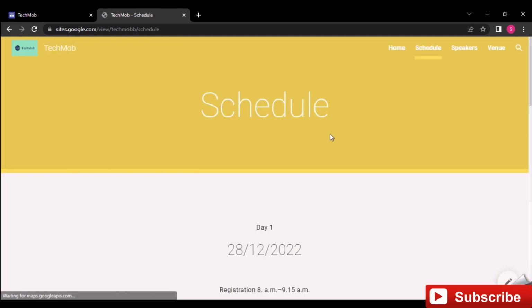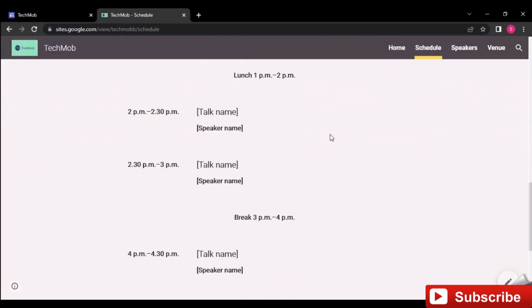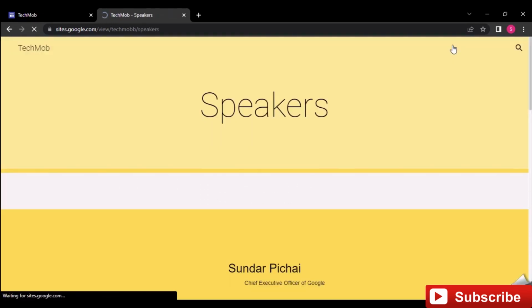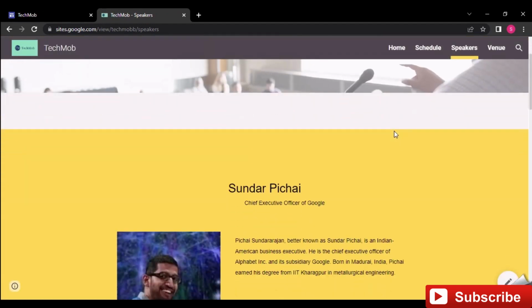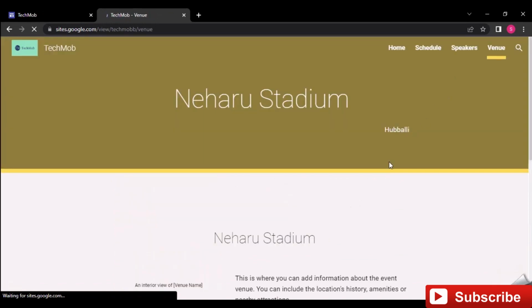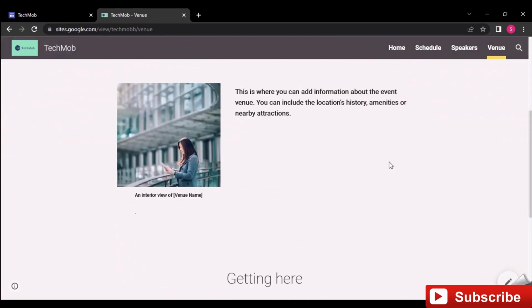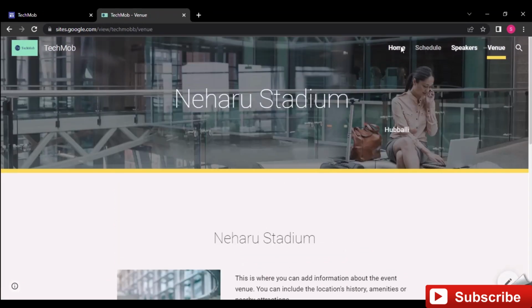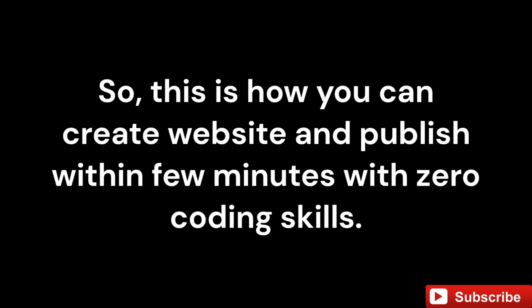Check the published site by clicking on View Published Site. You can also share the link to your friends, so they can also see the website created by you. So, this is how you can create website and publish within few minutes with zero coding skills.